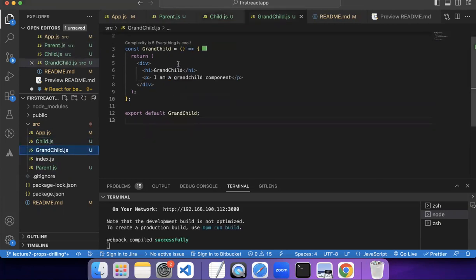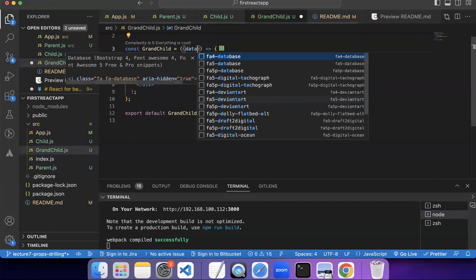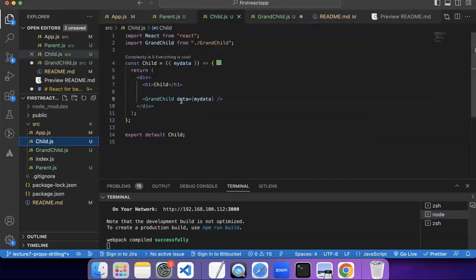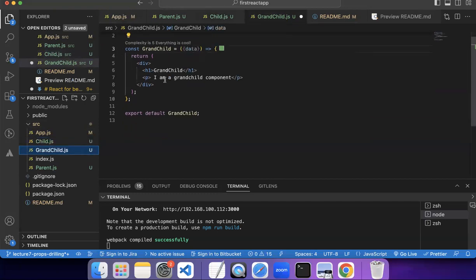So in the grandchild, I have to destructure it using data, which is going to be the variable name. The prop names are on the left, and this is the value. And now data will have that value. And now I can basically remove this and render data over here.